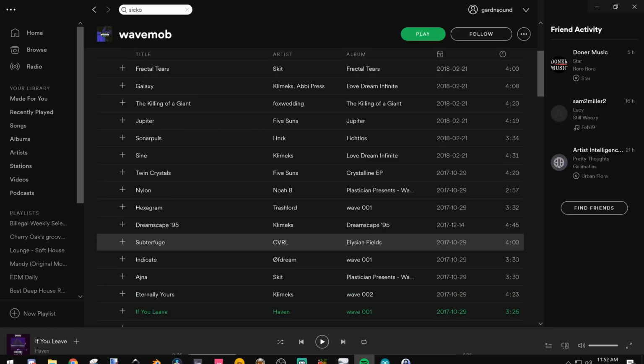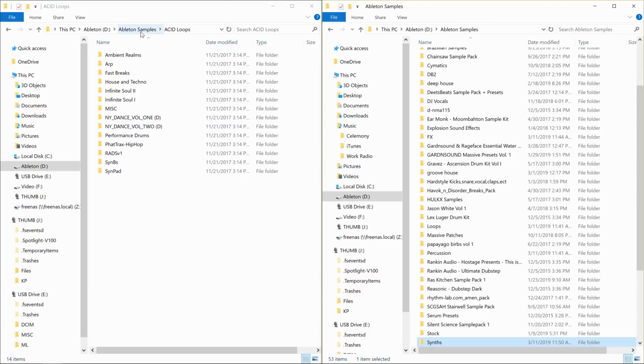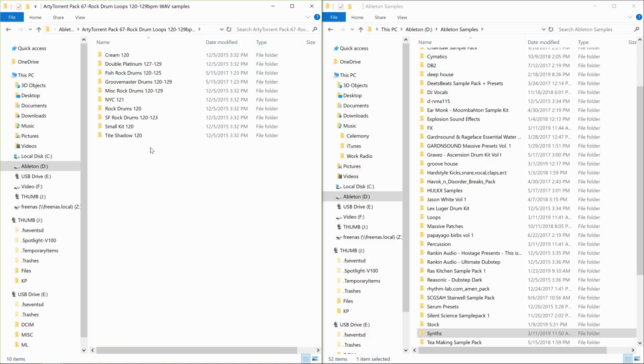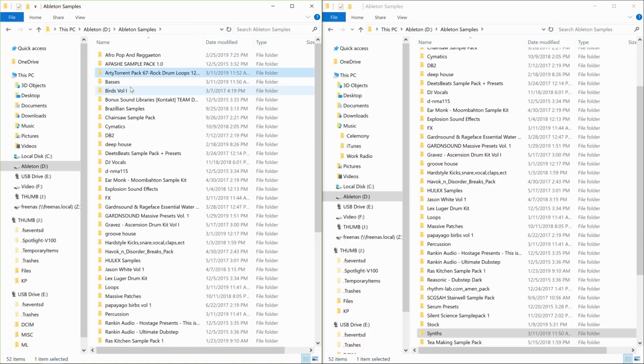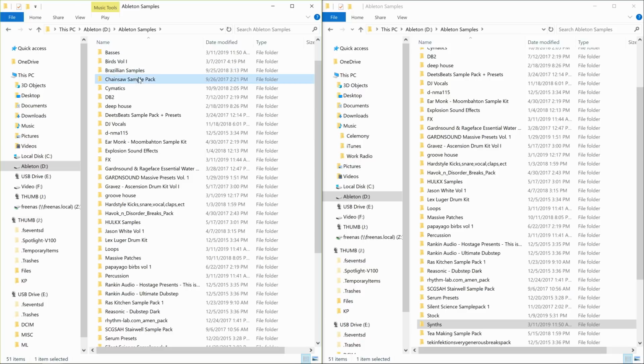Okay, here's another sample pack that I don't ever remember using. Acid loops. I don't even know what this is. I'm just going to get rid of it. Jesus, apparently that one was pretty big. All right. Any torrent pack 67 rock drum loops. This apparently came from the Pirate Bay. Don't download stuff from the internet, kids. Birds Volume 1. That's my bird samples. Bonus sound libraries. Yep, never used that one. Brazilian samples. Totally, I know what that one is.